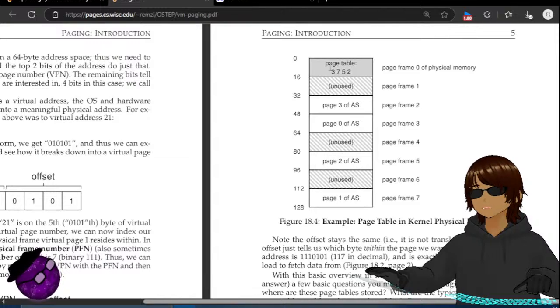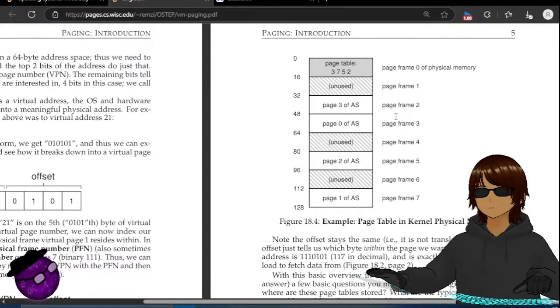So page table 3752. What is 3752? Oh, no, wait. Yeah, 3752.